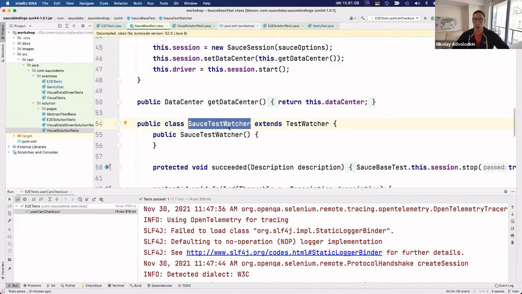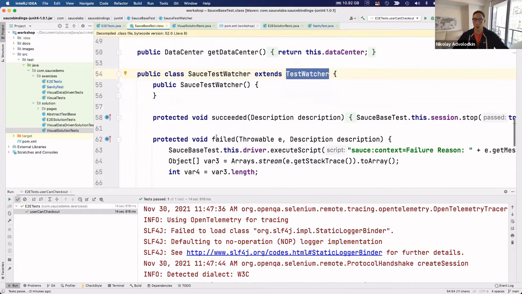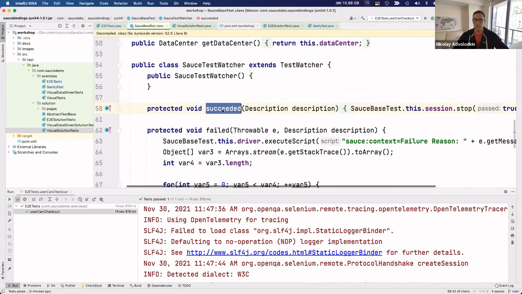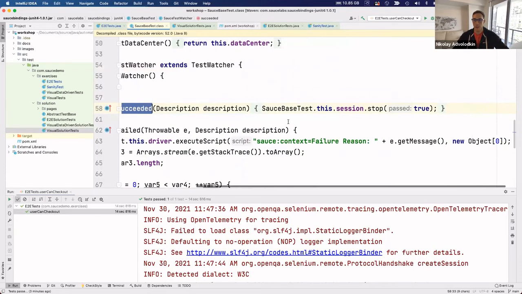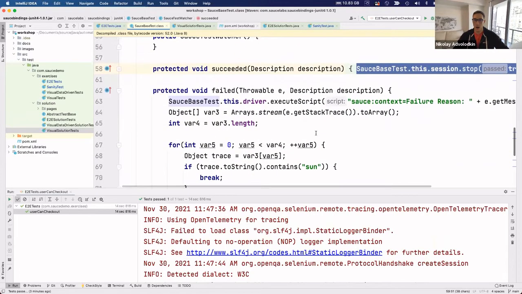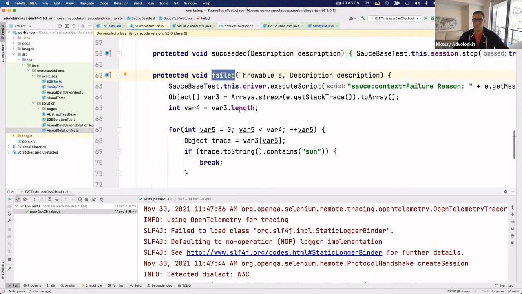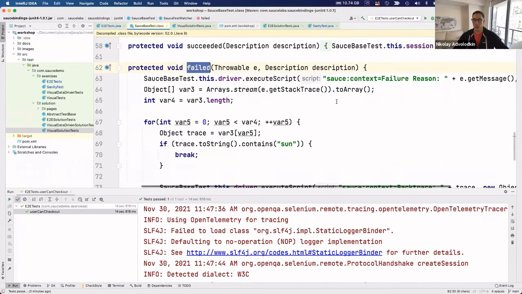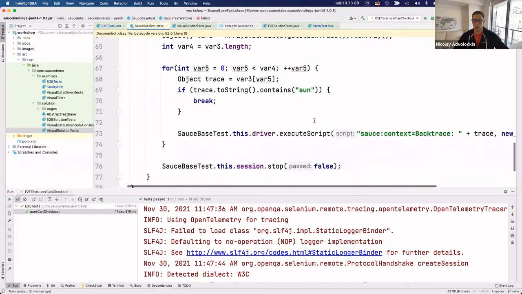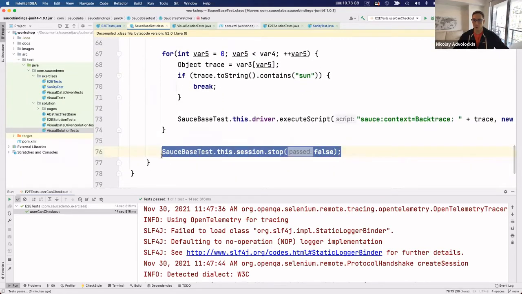Then we have a sauce test watcher. That's from JUnit 4, which extends test watcher from JUnit 4. And because of that, we are able to do a succeed method that executes on succeed, in which case we are saying whether the test passed or failed. And if it failed, we are able to put the failure reason in our test. And also we stop the Sauce Lab session saying that our test has failed.